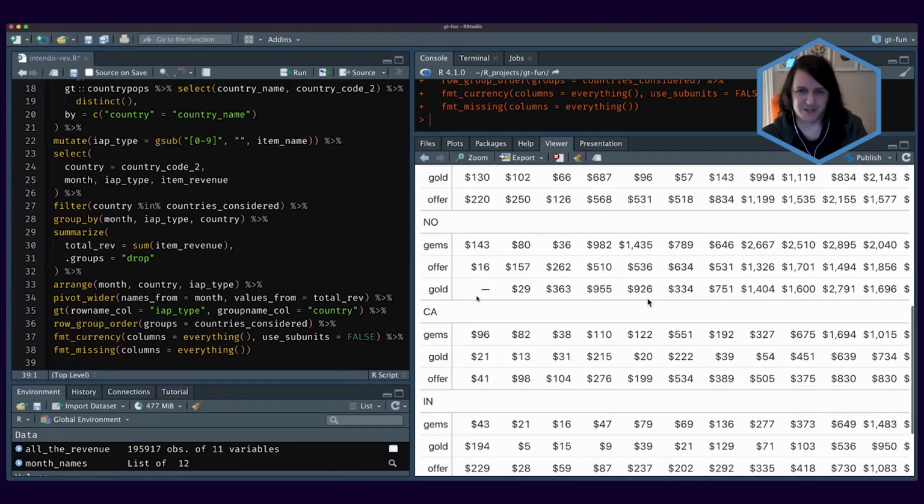Again, you can set it with any word, you can use Markdown. It's totally up to you, but the default is pretty good. Okay, so that's format missing.